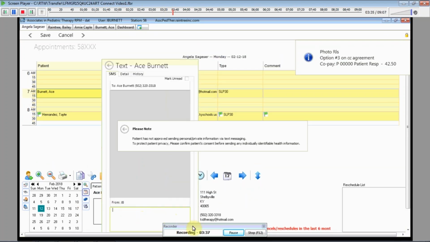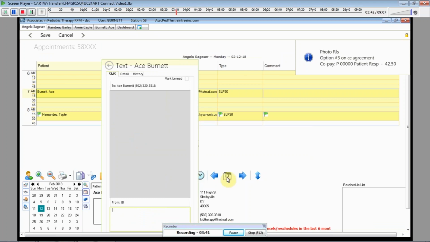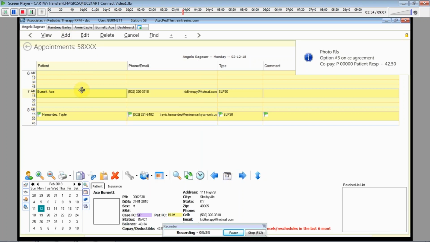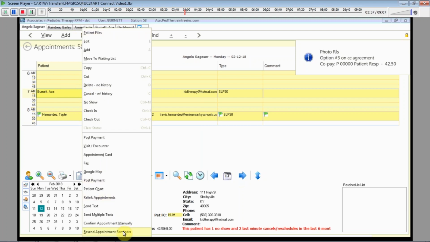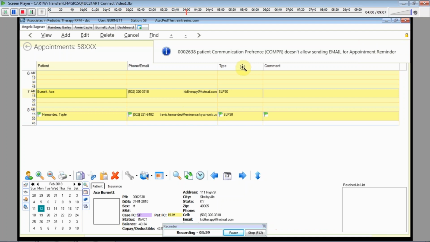Please note, it has to be kept under 160 characters in order for it to be charged as only one text message. If it's over 160 characters, it gets charged for 2 text messages. So short and sweet is the best option. If you want to resend the appointment reminder, you just right-click and hit resend. It's going to populate. This one didn't allow it because of the communication preferences.